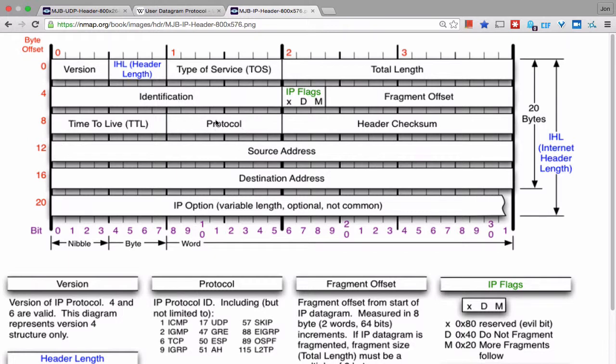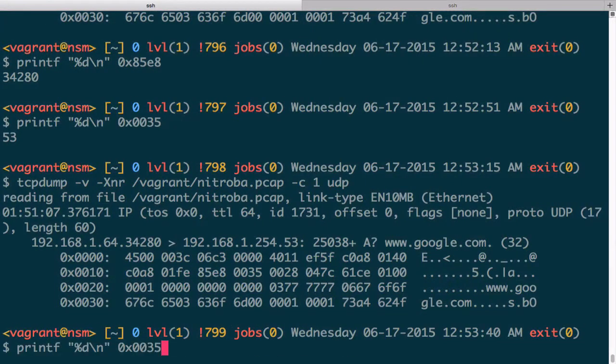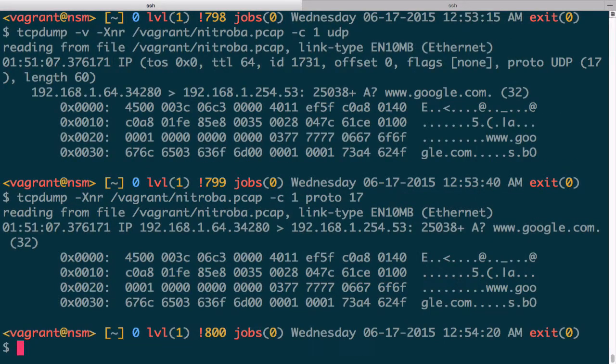So if this is set to 17, then it's going to be UDP. 17 is UDP. And funny enough, you can actually apply the numbers. If we do another filter here, we can actually do proto 17, and it also worked to print that same packet. You don't have to specify UDP.